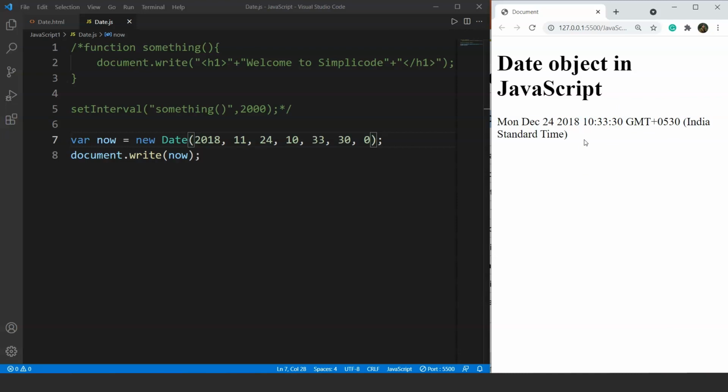Suppose we want to print only 5 of these values. These 5 values will be year, month, day, hour and minute. So we'll remove these 2 values, and if we save it now, you can see that instead of the seconds it will print 00, because the default value of seconds will be 00 in this case. The fun part here is that we have to provide at least 2 parameters.